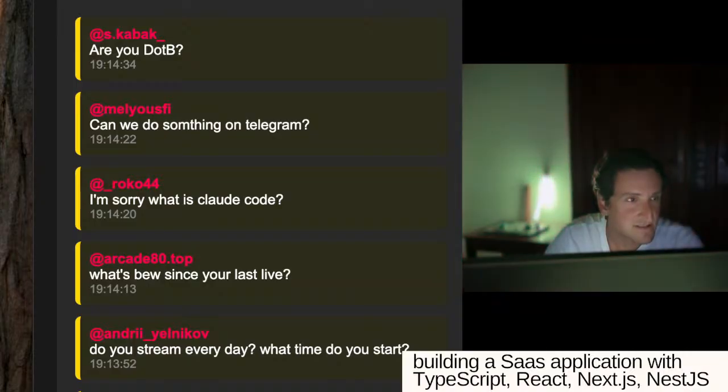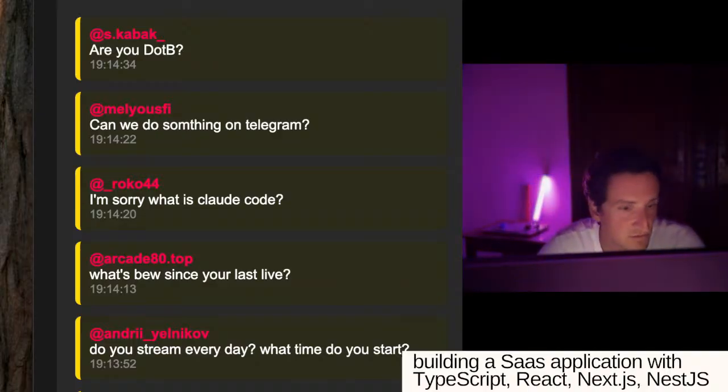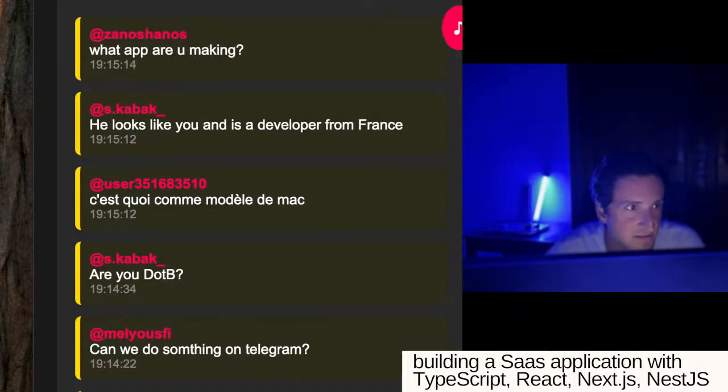I'm sorry, what is Cloud Code? So basically, Cloud Code is a coding agent that works in the terminal inside VS Code, and it's going to work a bit like Cursor. Can we do something on Telegram? Maybe we could build a Telegram channel.